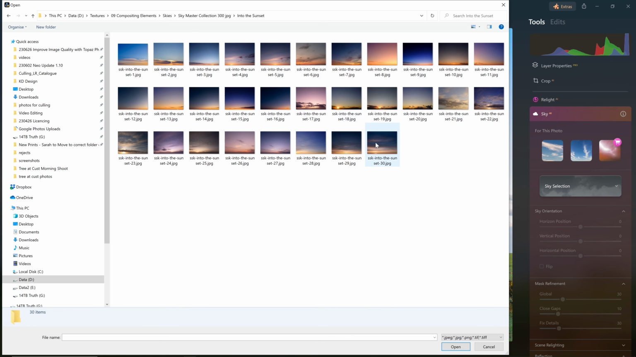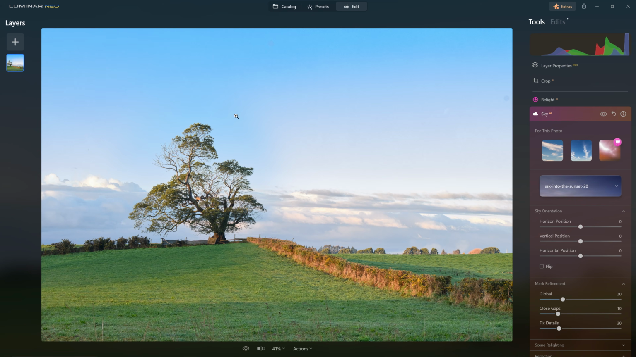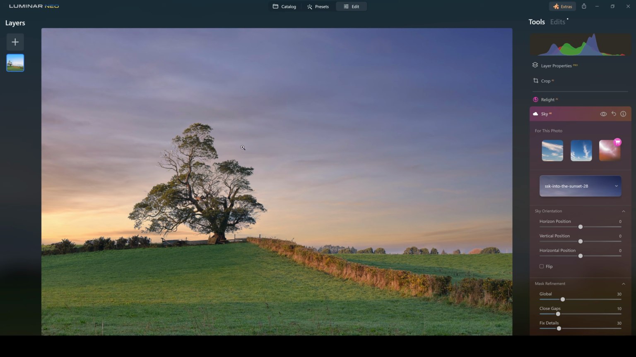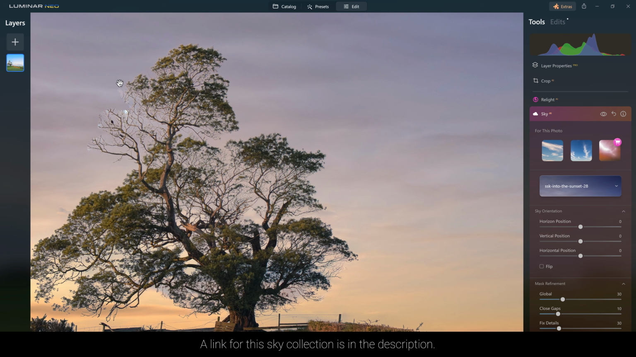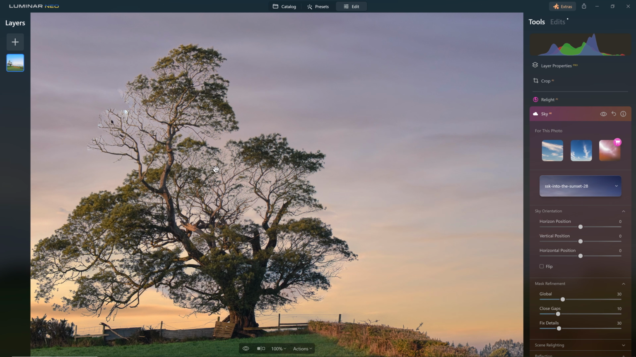And if we go into the sunset, I'm just going to have a look through here, find something that's nice and subtle, but also matches the light direction. And just like that, we have a sunset dropped into our file. It's not a bad mask at the moment, but you can see that we need to do a bit of cleaning up to make sure this works well.